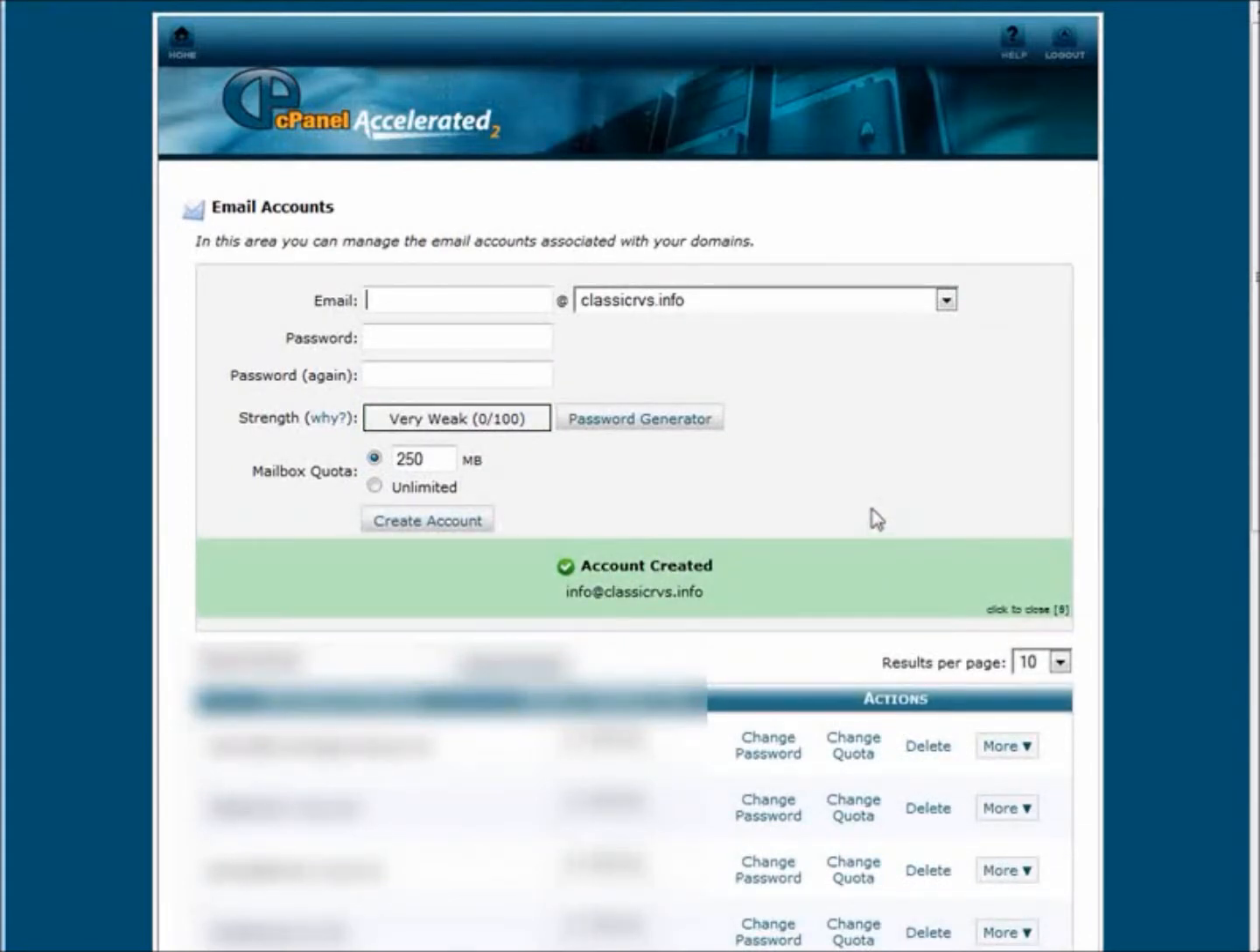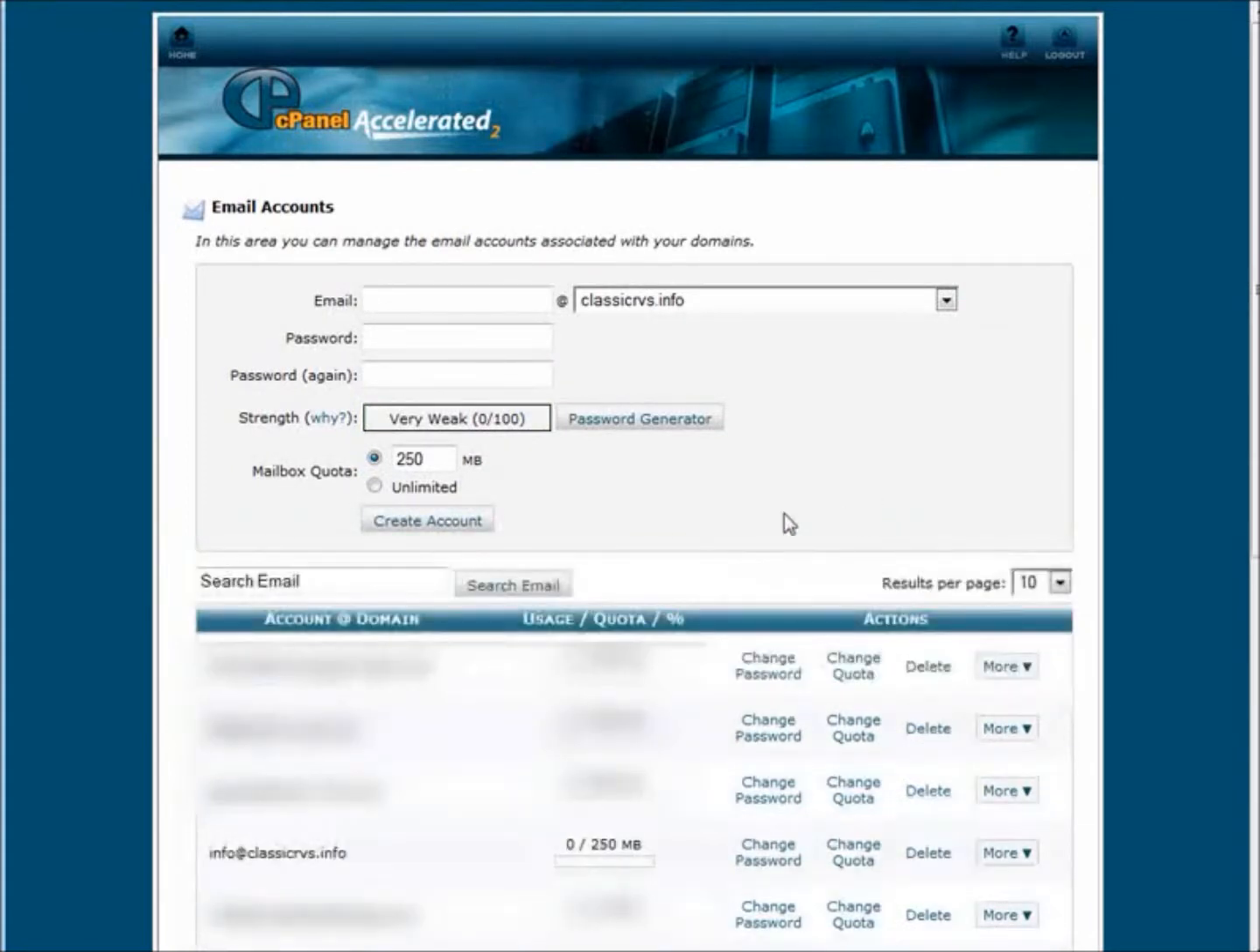Okay, so at this point our account has been created. Down below you'll see that all of your email accounts are listed. Here's the one we just created. Now we have different things we can do here. We can change the password, we can change the quota, we can delete it, and if we click on More here, we can access webmail or configure an email client.